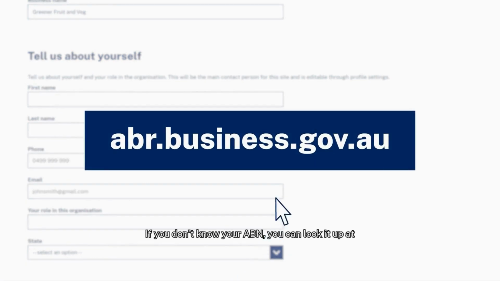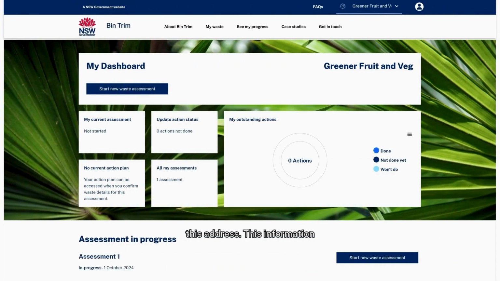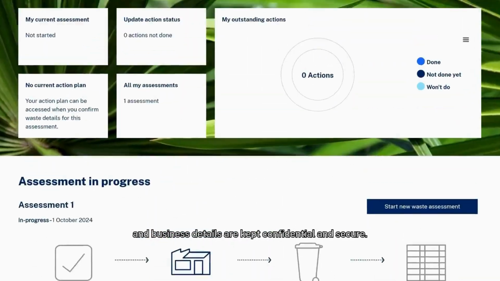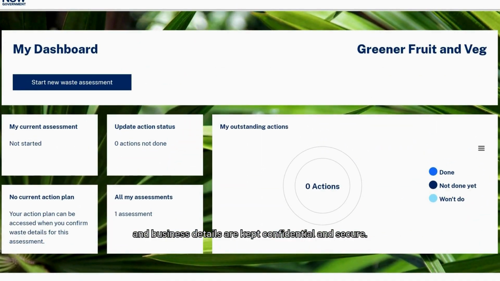Enter the name of your business and its Australian business number, as well as a few details about yourself. If you don't know your ABN, you can look it up at this address. This information will help create a waste profile for your business that you can use to track and compare against similar businesses. Your personal information and business details are kept confidential and secure.